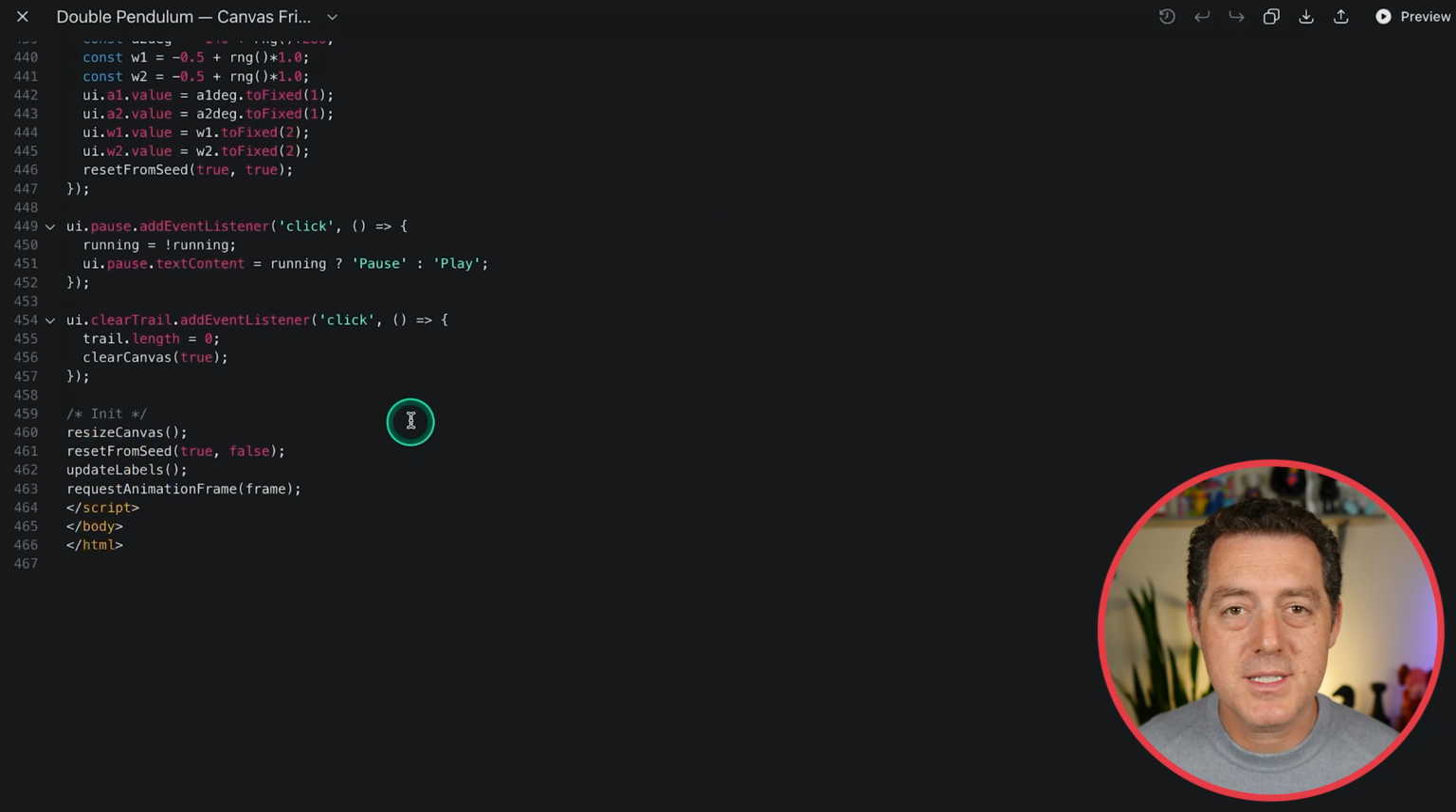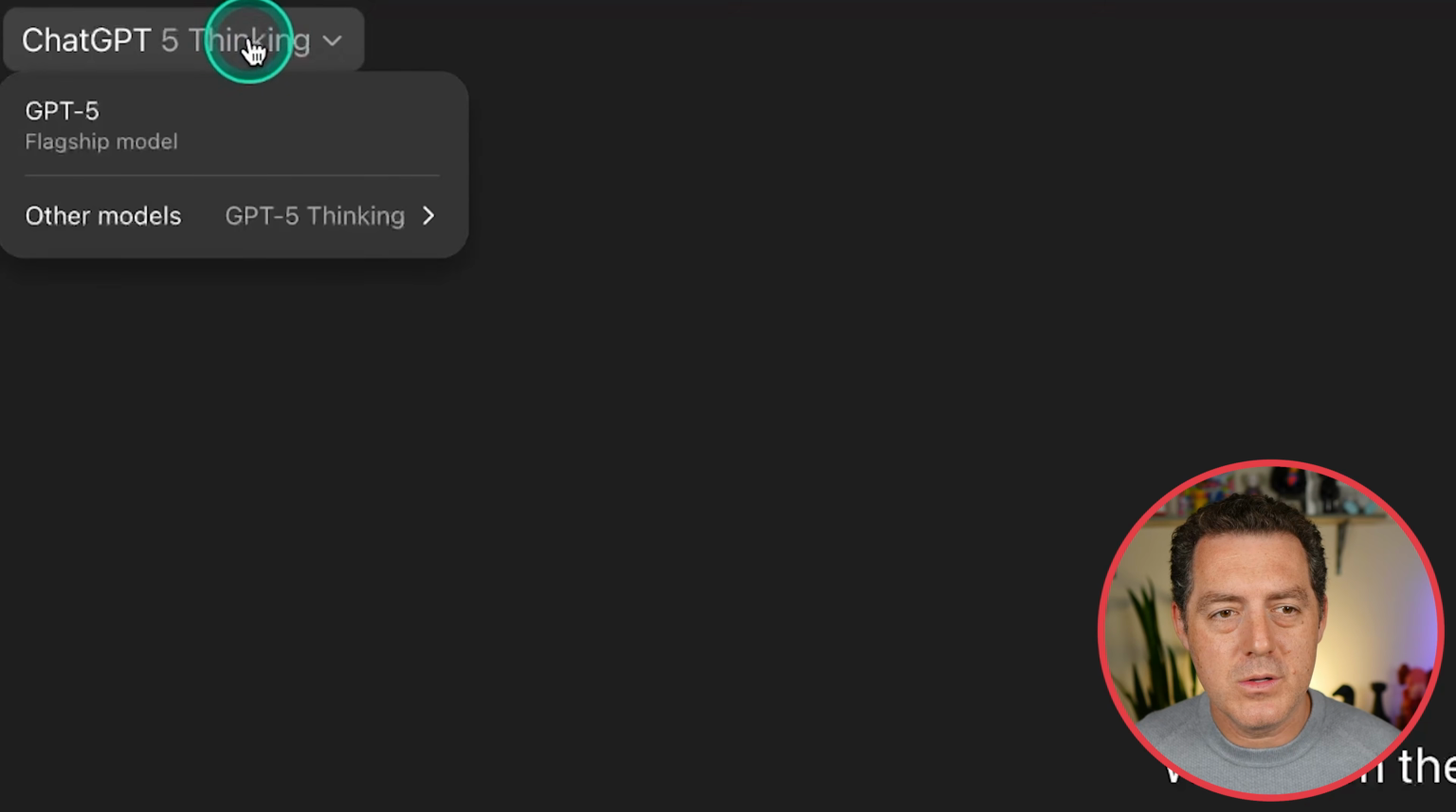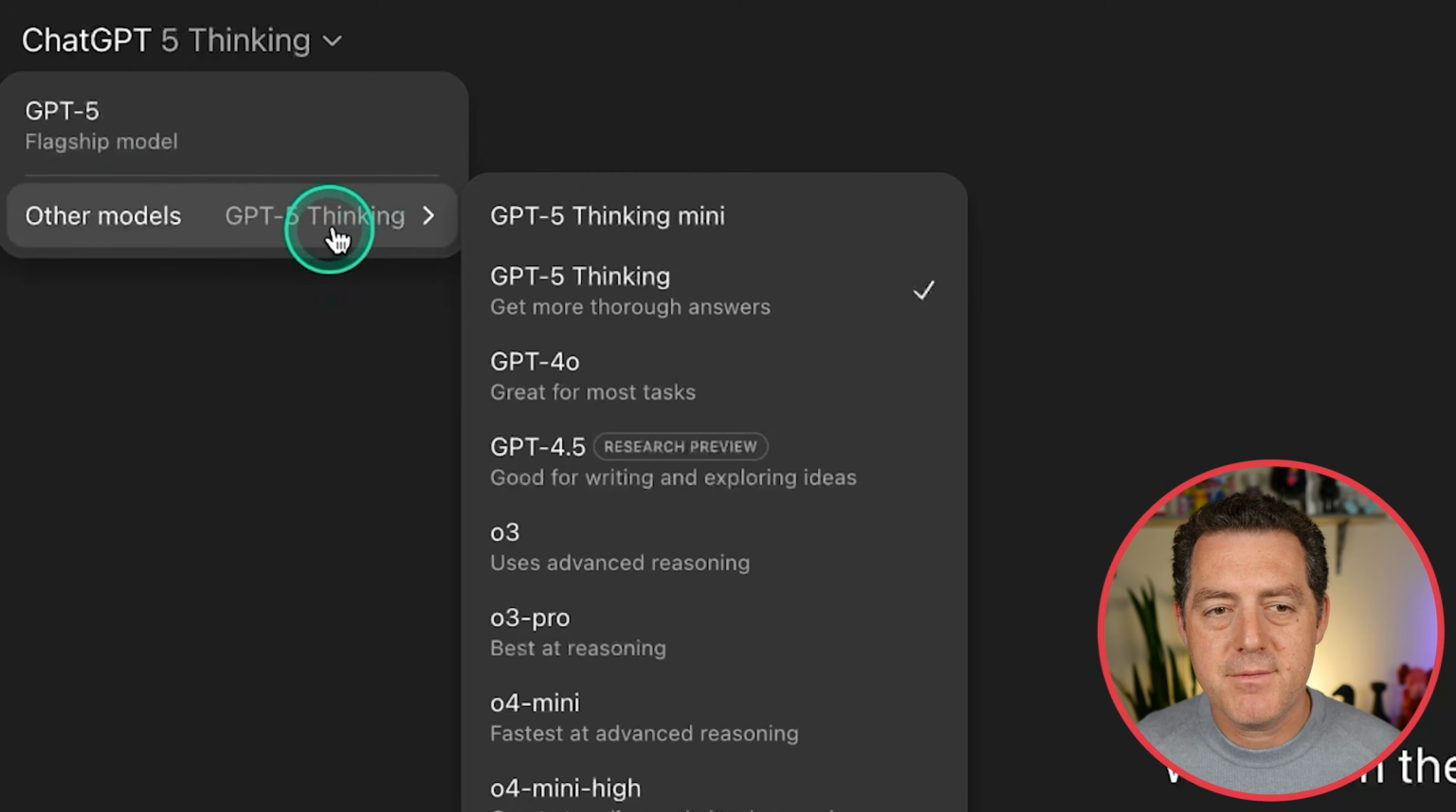So it's 466 lines of code. And you know what? GPT-5 is super fast. Let me show you the speed. Now, there are two modes. We have GPT-5 and GPT-5 Thinking.